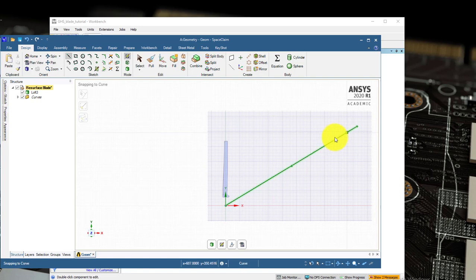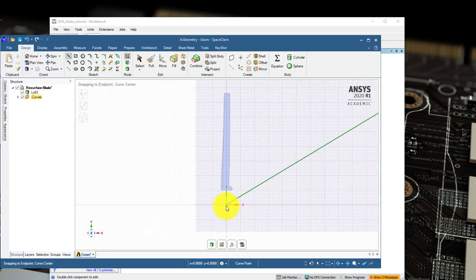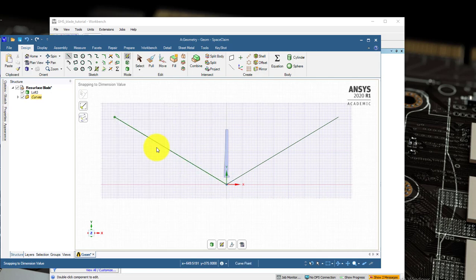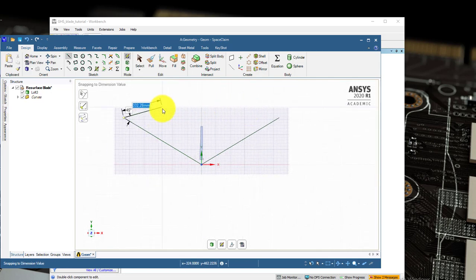So we'll hit escape, and then we'll do the same thing again on the other side. Make sure you click on the original, snapping to the endpoint in the upper left corner. And then once again, 750 millimeters. And in this case, we'll say 120 degrees between the two. And so now we have our second line, so we'll hit escape twice.